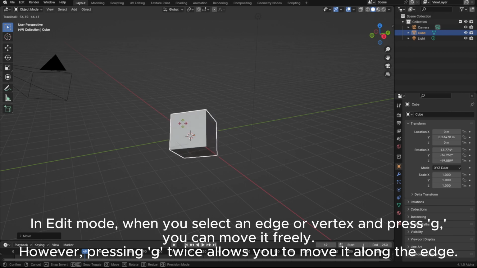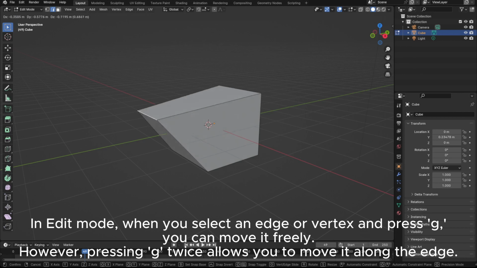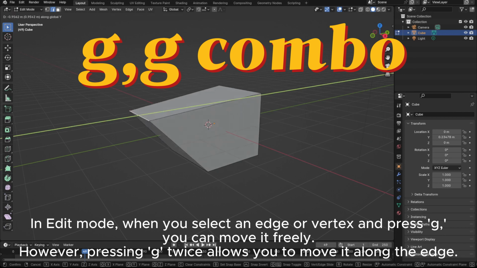In edit mode, when you select an edge or vertex and press G, you can move it freely. However, pressing G twice allows you to move it along the edge.